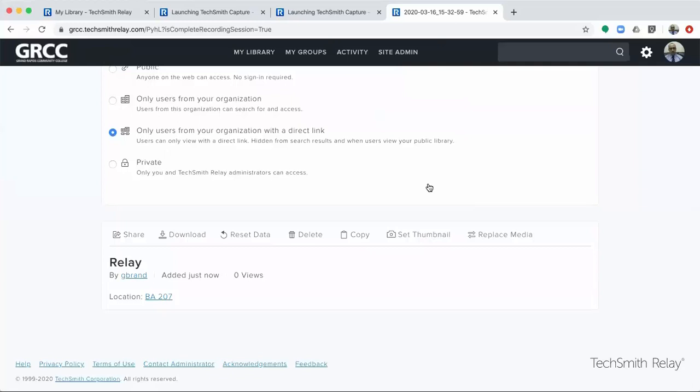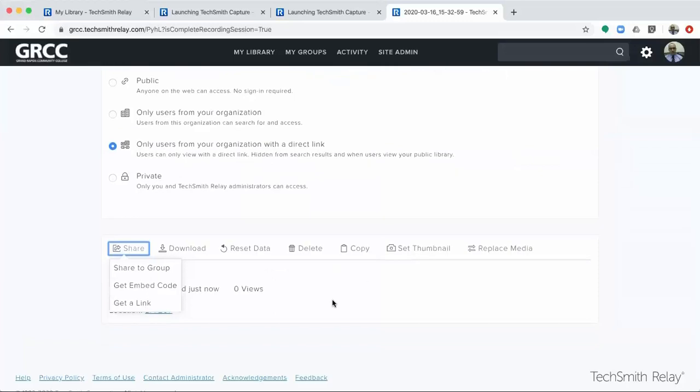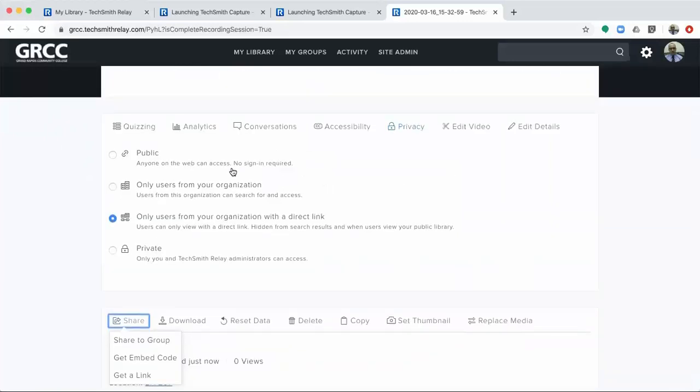And now you can also use the share button. And when I click on it, I could share to a group of users. I could get the embed code for it, or I could get a link. Now that link will only work for whatever the privacy setting is on it. So you have to be careful about that. Some people like to take that link and use it as a web link in Blackboard, but that may not work depending on what your permissions are up here.